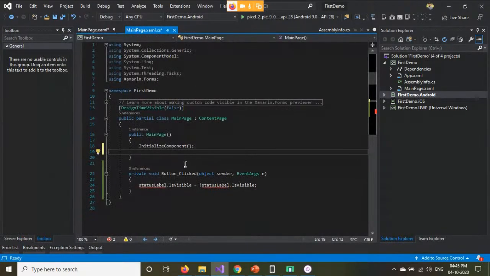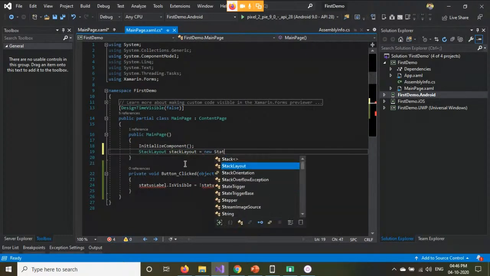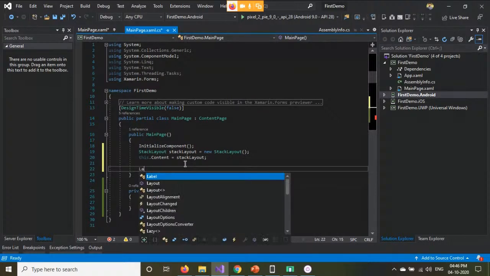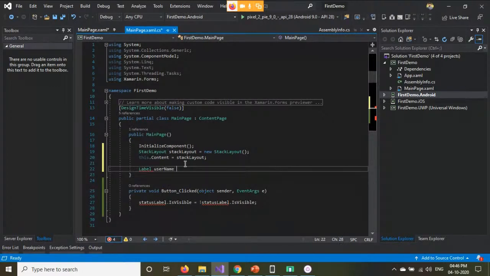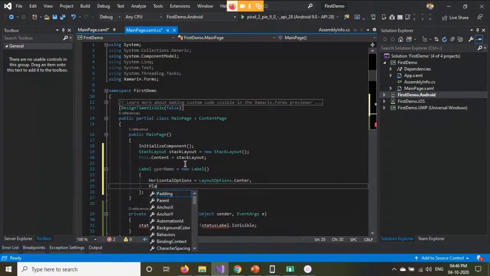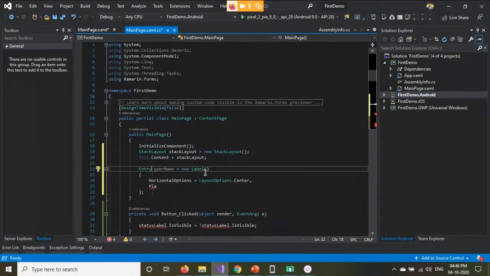So let's see how things can be done here. First of all, I'm just creating a stack layout here. Maybe have this name, new stack layout. That's it. So this can be set as the content to our page. So our content page now has the stack layout. All we need to do is have three labels. So username equals new, let's have a label with things set as horizontal options equals center, and sorry, this must be an entry, equals username.